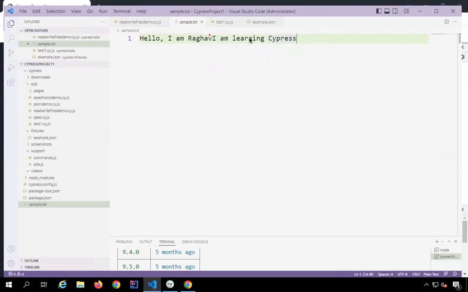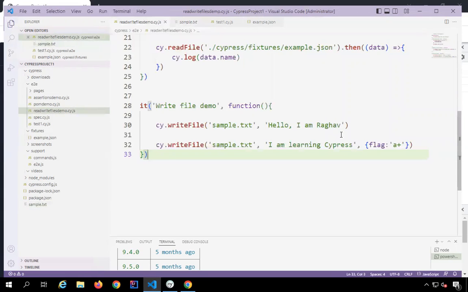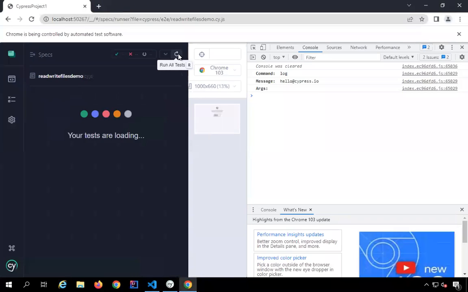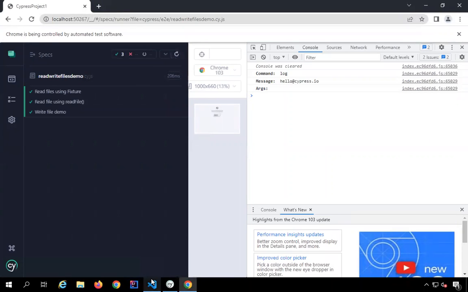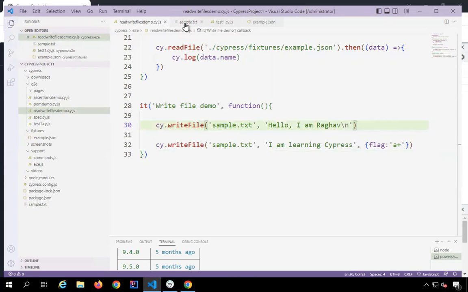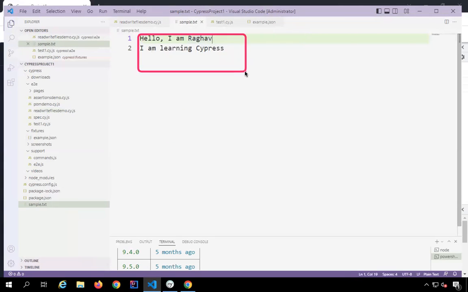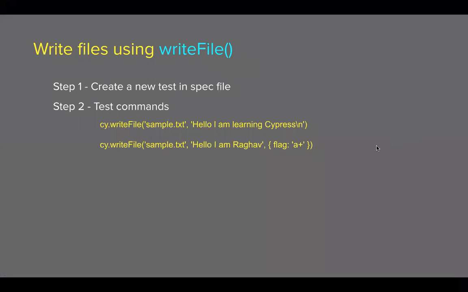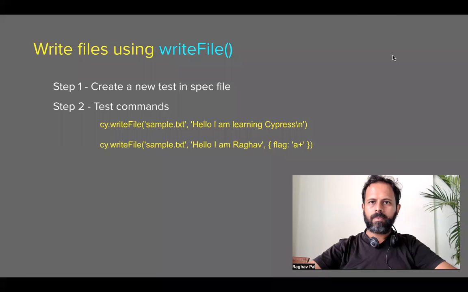Now, in case you want this to go in the next line, I can use the \n. I can use it here at the end of the first statement. So what it will do is it will write this and then move the cursor to the next line. So whenever you write something more, it will always go in the next line. I will save and run this. And now if I check the file, here it is writing, hello, I am Raghav, I am learning Cypress. So this is how we can write to a file using the writeFile function.